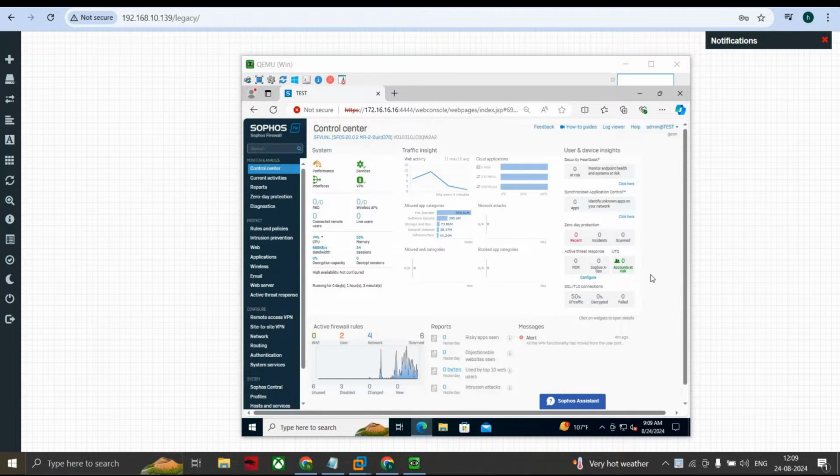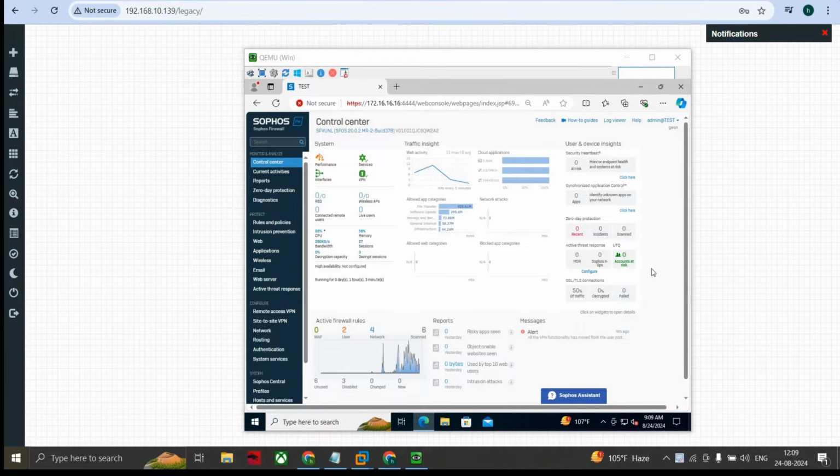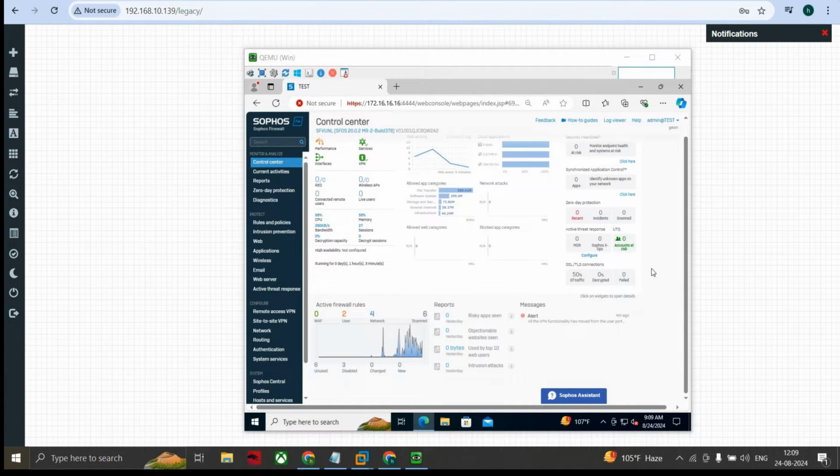Today we're going to see how we can get a backup file of our Sophos on our email address. So we're going to sync our Gmail server with the Sophos Firewall, so you will directly get a backup file monthly or weekly on your email address. Without further delay, let's get started.